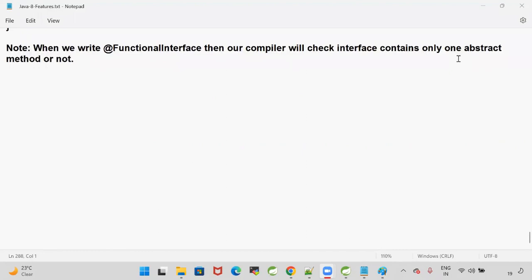How to represent an interface as a functional interface? By using the @FunctionalInterface annotation. What will happen when we write that annotation? Our compiler will check whether that interface contains only one abstract method or not. You can write any number of default methods and static methods in the functional interface. The functional interface rule is applicable only for abstract methods. How simple it is. How interesting it is. Good.